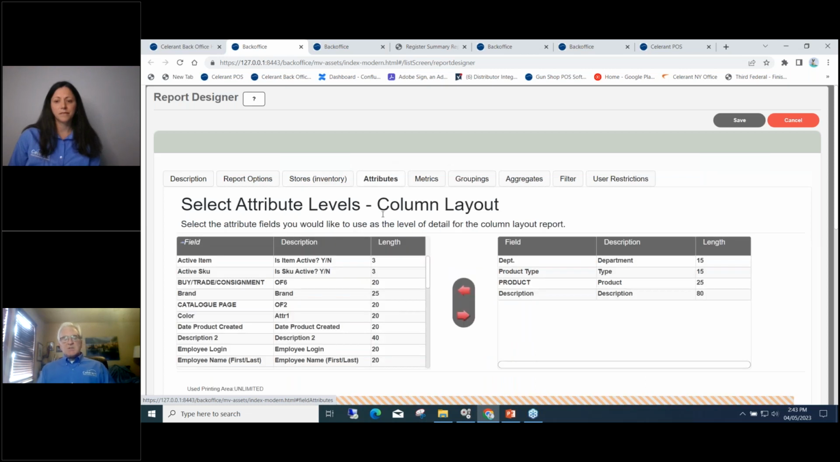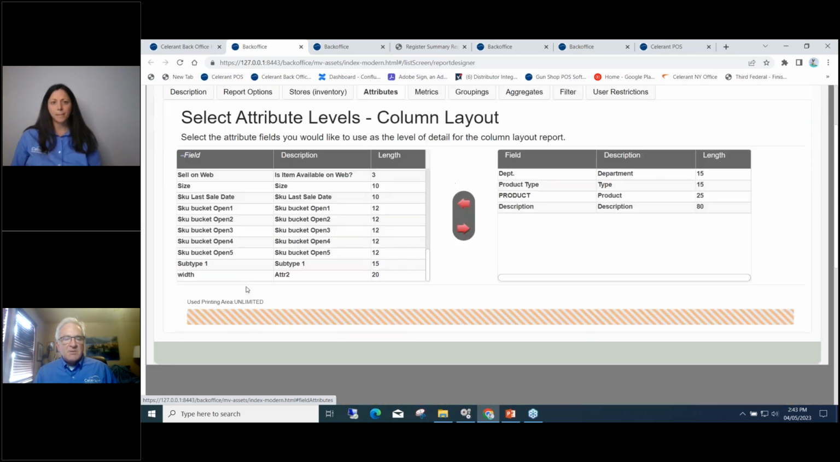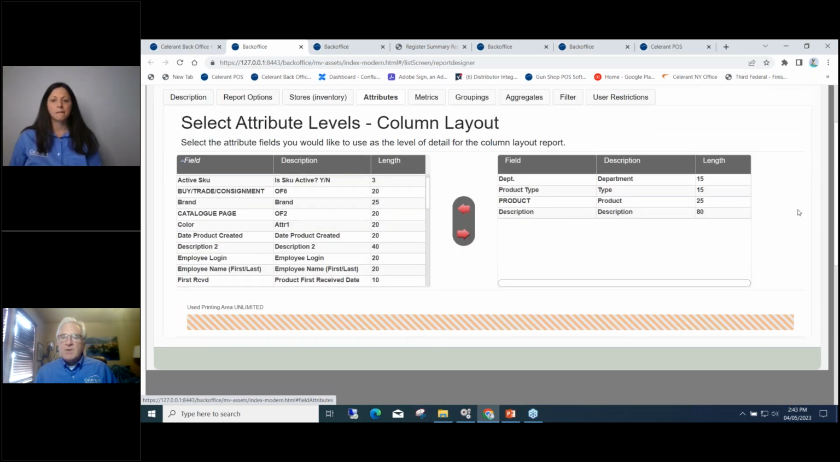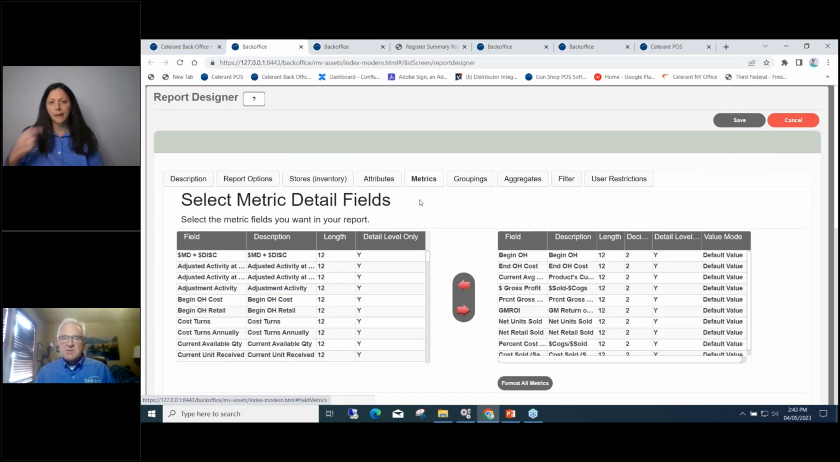Attributes, this is like the level of detail in the Retail Star report writer. So I chose to see level of detail department, product type, product, and description. You can see on the left-hand side are all the different attributes that you can choose, or level of detail. We go to the next tab, metrics. What do I want to know about those departments, types, subtypes, etc.